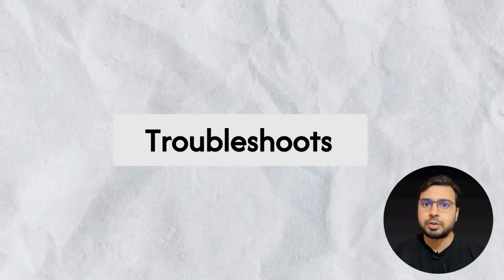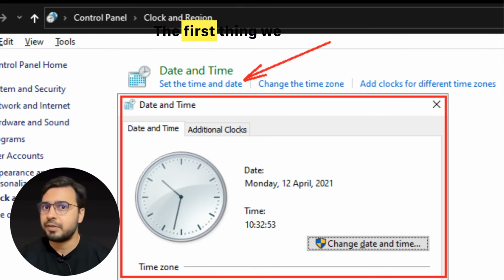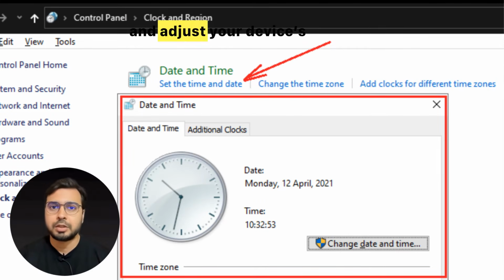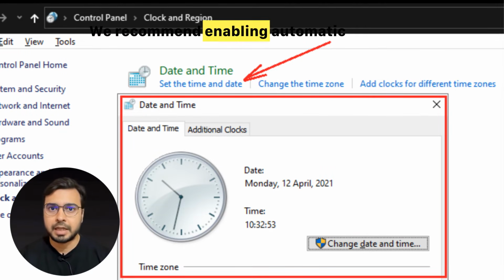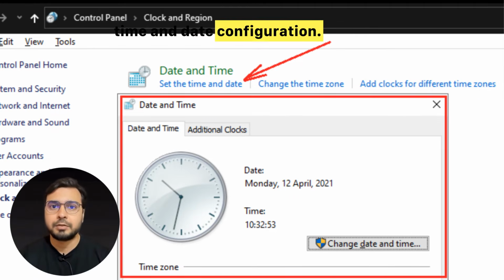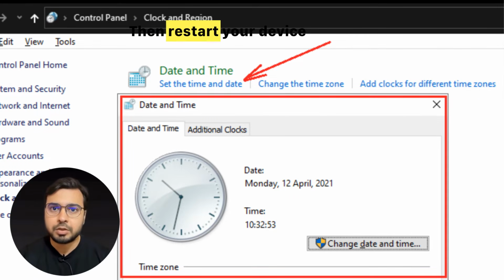Now let's come to troubleshoots for the error. The first thing we suggest is to check and adjust your device's time and date settings. Make sure the time and date are correct. We recommend enabling automatic time and date configuration. Then restart your device and try again.